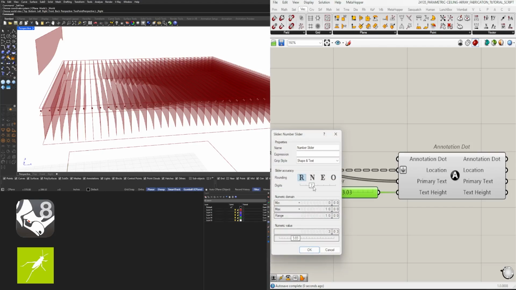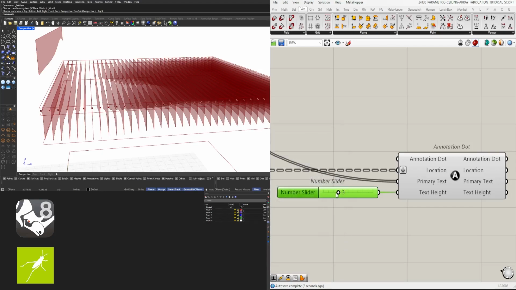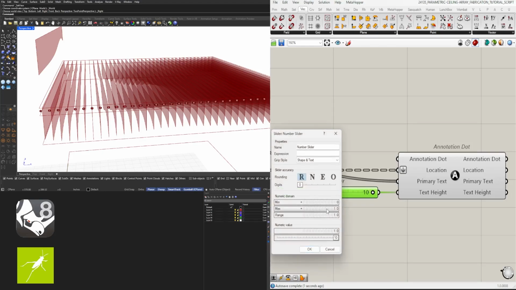So I think this one, we'll change it to a range of 0 and then have this be a larger number.